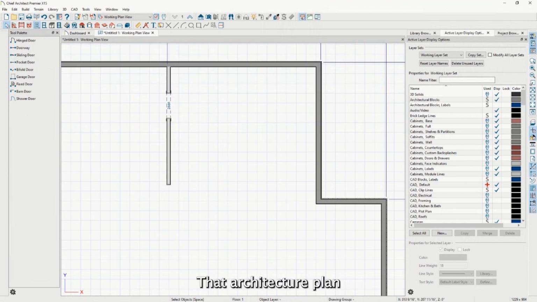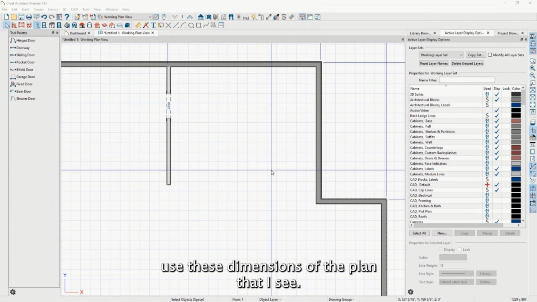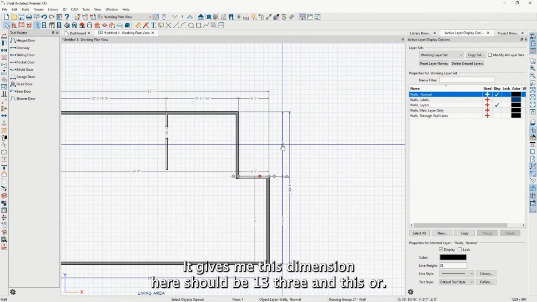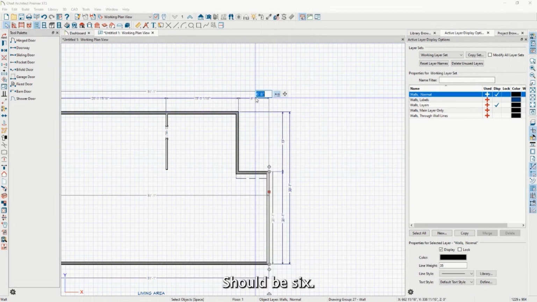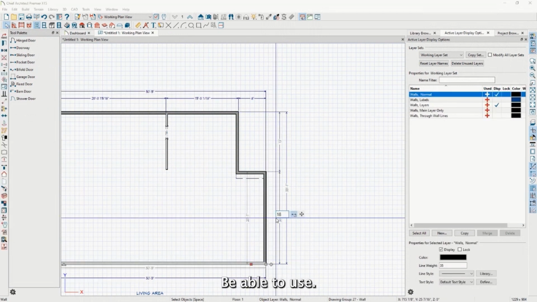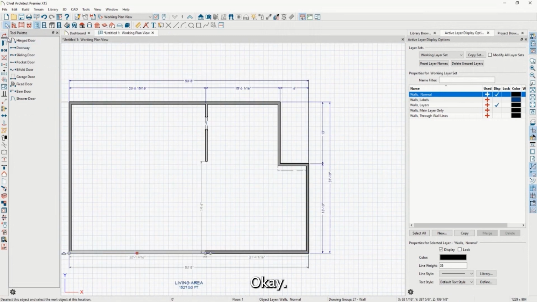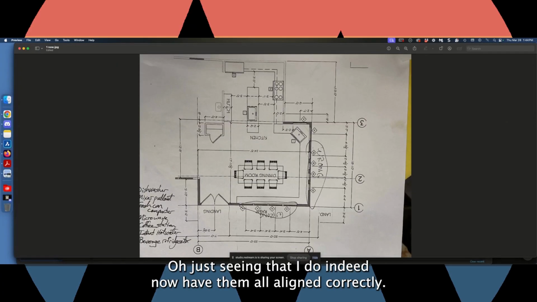So you're drawing it. That architect's plan I'm talking about is turned 90 degrees from your hand-drawn plan. I'm going to use these dimensions off the plan that I see. It gives me this dimension here should be 13 feet, and this one should be 6. This should be 18 foot. Island. There we go. Door entry. Where's the island? Okay. It can be oriented by the oven, right? Or the fridge. Right. I was just seeing that I do indeed now have them all aligned correctly.